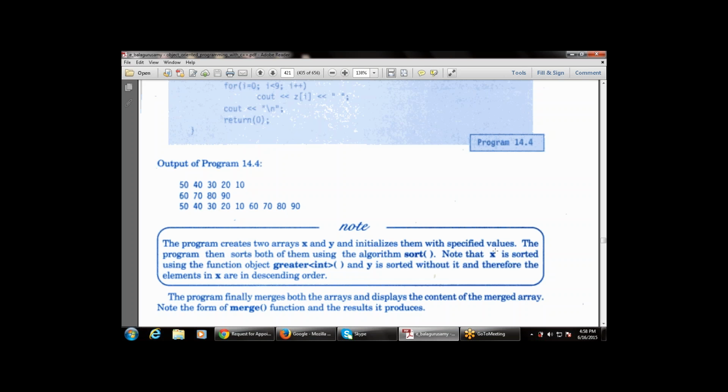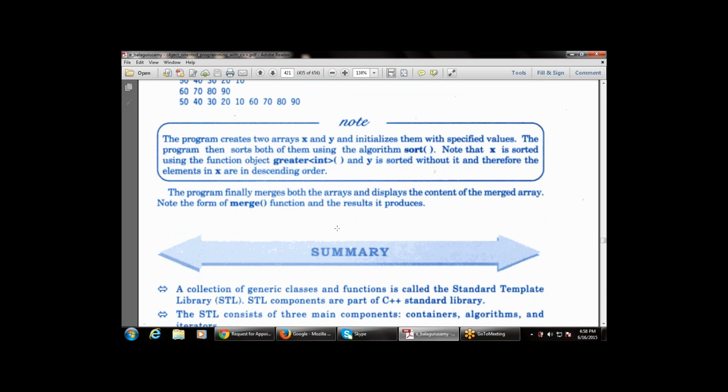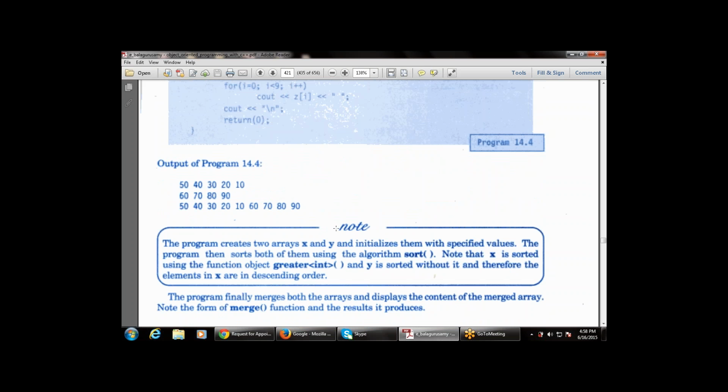That's why x is giving the values in the descending order, because it is sorting with the use of the greater function, while y is sorted normally. That's why it is giving the ascending order, and therefore the elements of x are in the descending order. That's what I said, right? The program finally merges both the arrays and displays the contents of the merged array. Note the form of the merge function and the result it produces. So this is the program of the function object, that is how the function object will be used for getting the x value and for getting the y value.